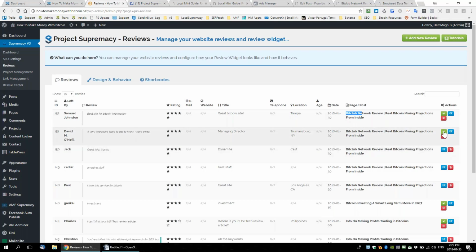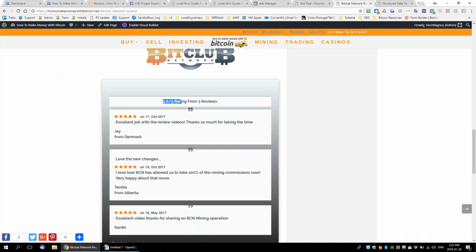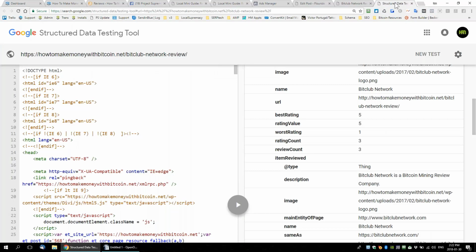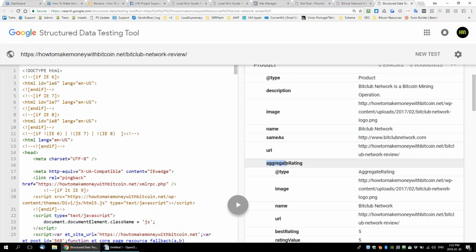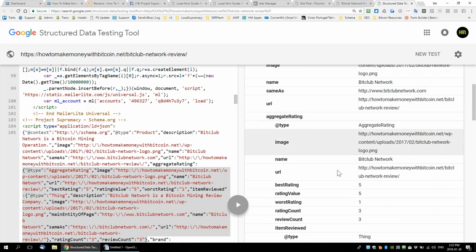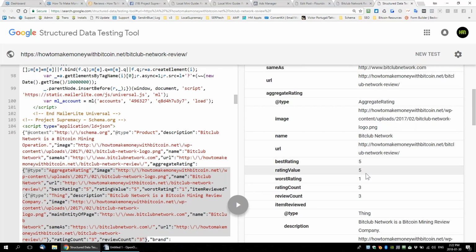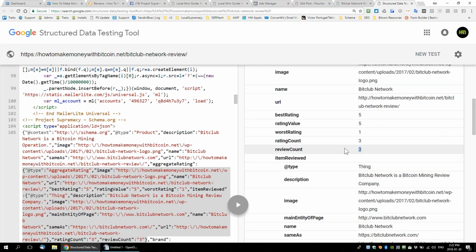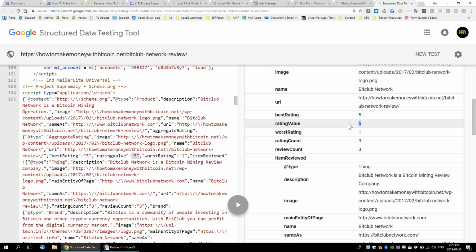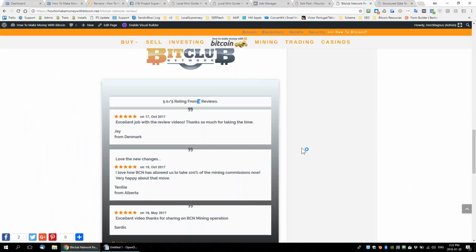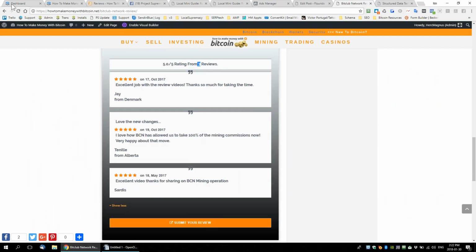Now, remember, before we started this, we had a 5.0 rating from 3 reviews, right? And on Google, here's the aggregate rating for that site. You can see the best rating is a 5, the rating value is a 5, the worst rating, blah, blah, blah. It's got all these weird numbers. But anyways, the point is the review count is 3 and the rating value is 5 before we started. But then I approved all those reviews, so now when I refresh this page, watch this change.